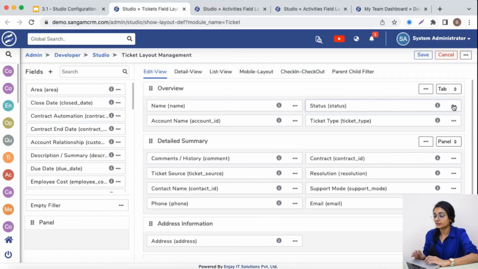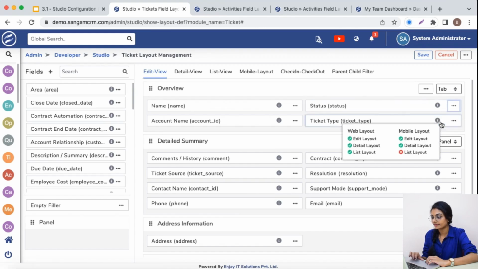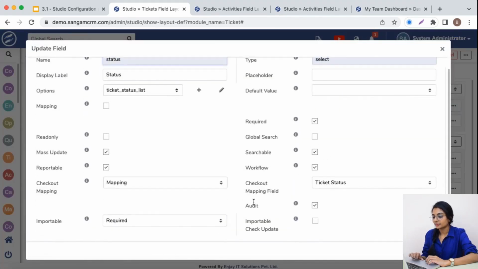So let's see how the checkout property available to us works. Here I have opened the ticket module. In the ticket module, I have enabled checkout mapping for two fields. I have a field called status. Here we have enabled checkout mapping for status. You can see I've enabled checkout mapping here and selected the field for which I want to enable it.